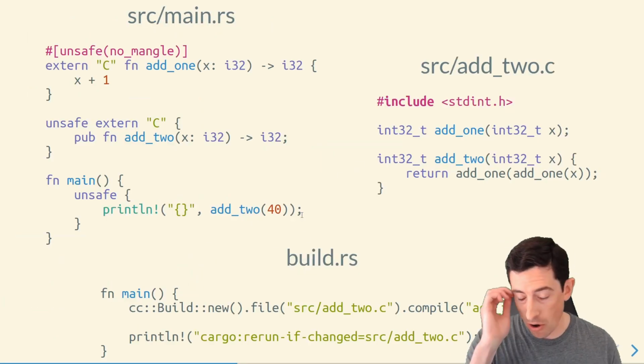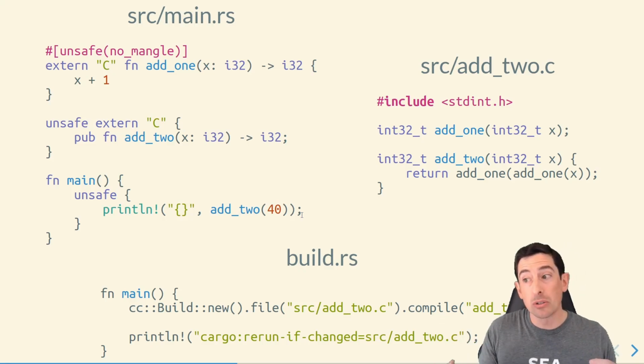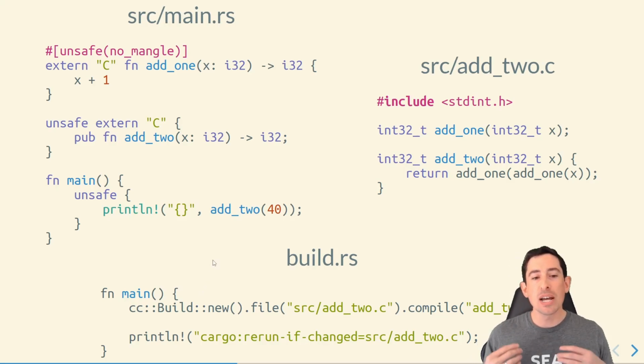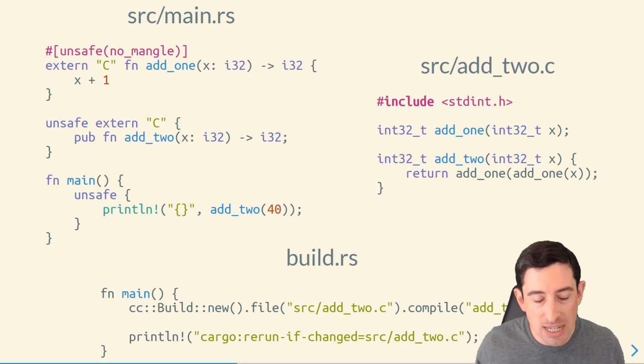We don't need to tell cargo about it. If it sees build.rs, it will compile it and it'll run it as part of your build. And it can do anything. I mean, it's just a main function. You can put anything in here, but what we're going to do with it is sort of the most common thing you might try to do with it.